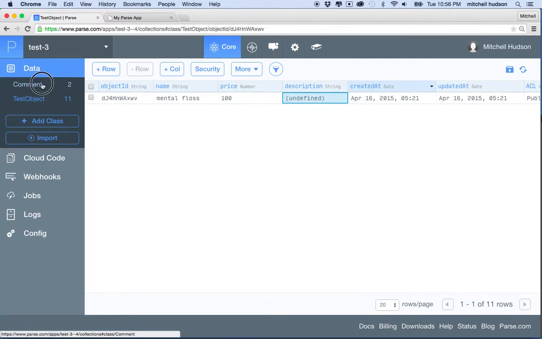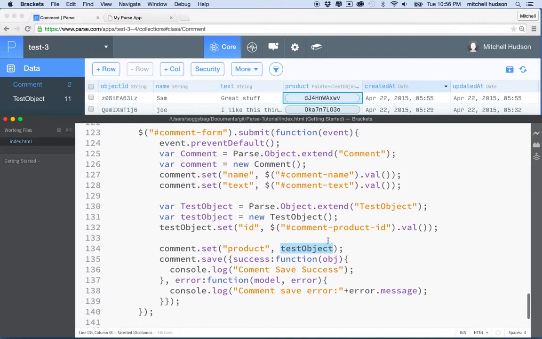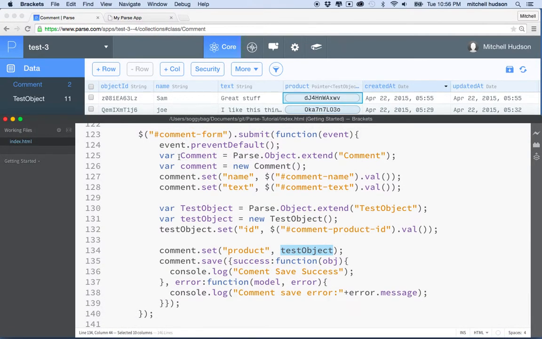So that's how to add comments there, right? So this would work with our comment form and create a new comment object, and our comment objects would now be related to objects in the test object table. Okay.